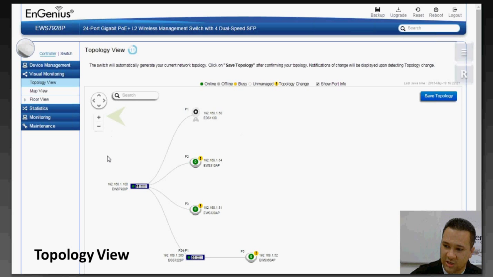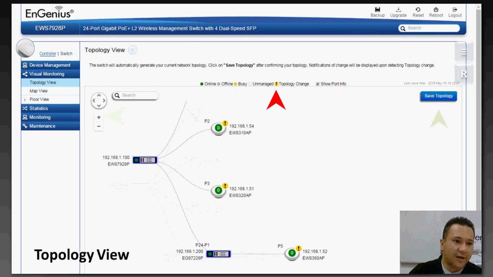You can easily zoom in and zoom out. This is just a small deployment with only 3 access points and one camera here. But if you have a bigger deployment with 50 or more access points with multiple switches, then you probably need to zoom in or zoom out to get an overview or a detailed view. And I will just go over the slides here.